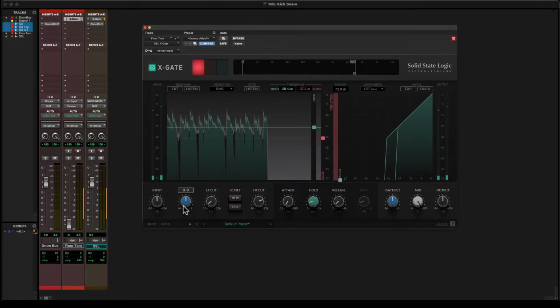Okay, so down here we have a sidechain mid-side option. Turn it to the left and only the mid portion of the stereo signal will trigger the gate. Turn it to the right and only the side portion of the stereo signal will trigger the gate. Set it to 12 o'clock and the entire stereo signal will trigger the gate.